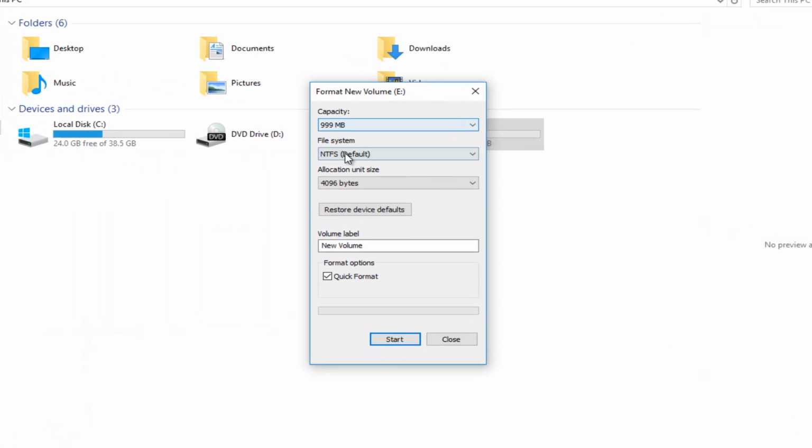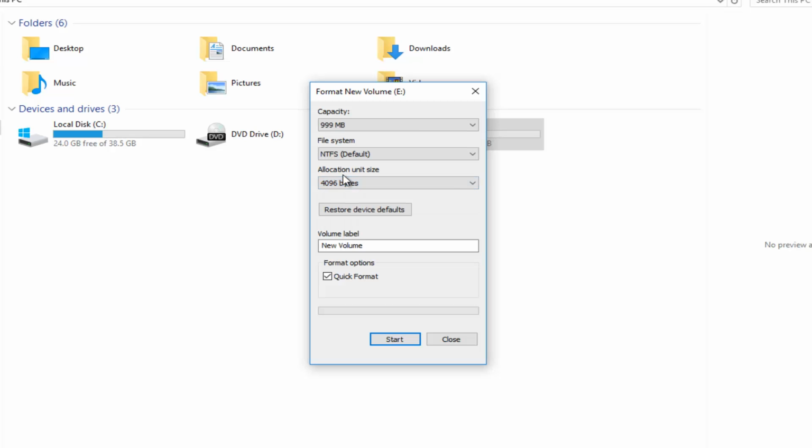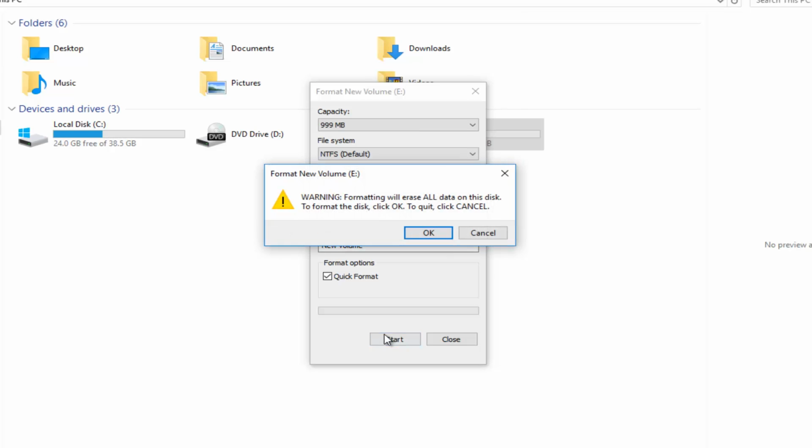So you want to make sure the file system is set to NTFS default. Allocation unit size you can keep the same, it doesn't really matter. If you want to set it to default allocation size, it's fine as well. And you want to make sure the quick format is checkmarked here. And then you want to click on the start button right here.